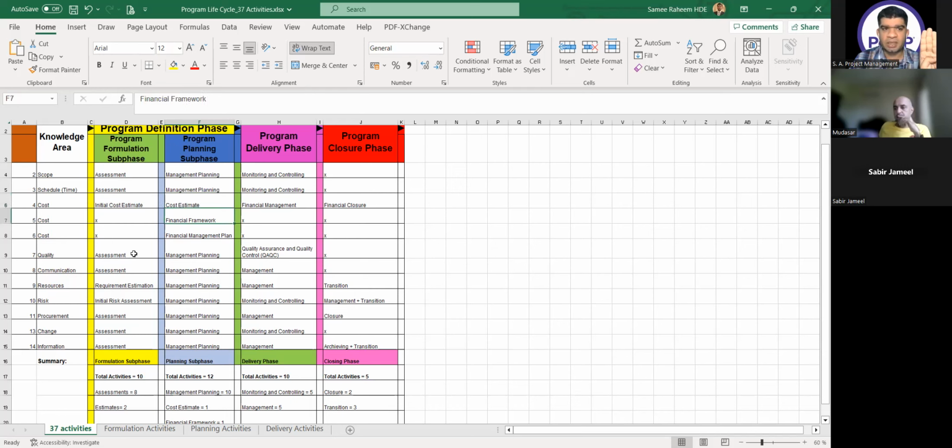the financial management plan. Then we have quality management planning, communication management planning, resources management planning, risk management planning, procurement management planning, change management planning, and information management planning. So total activities are 12, out of which 10 are management planning, 1 is cost estimate, 1 is financial framework. So 12 activities are covered in the planning phase.